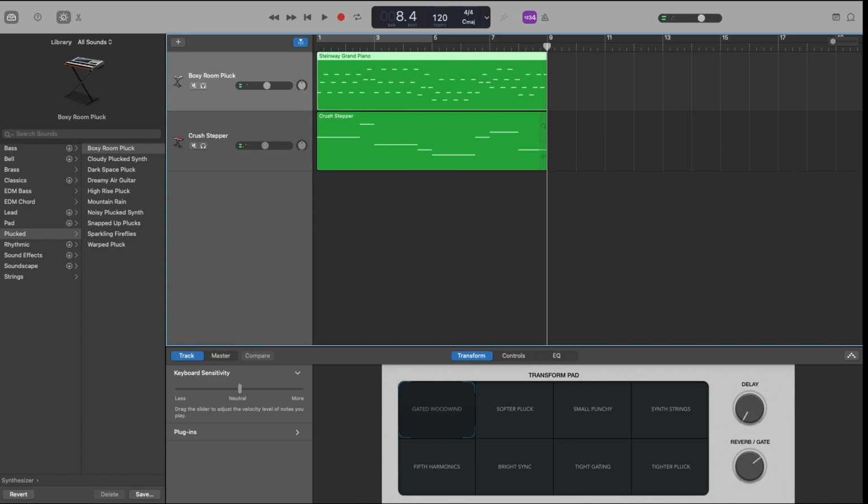And that's how you can take your composition from some simple ideas to something more developed. And this can fit into so many different styles and genres.